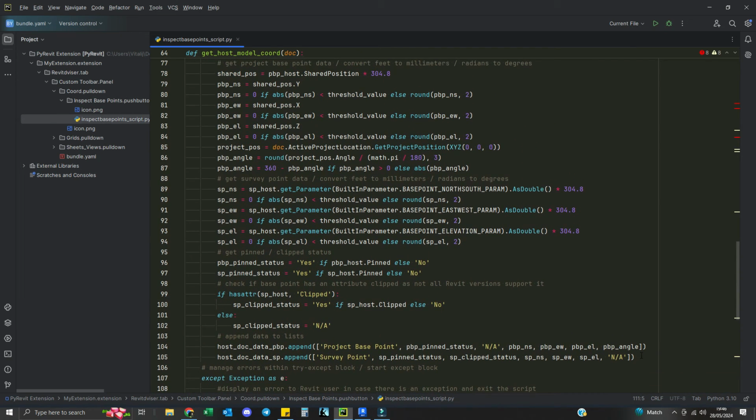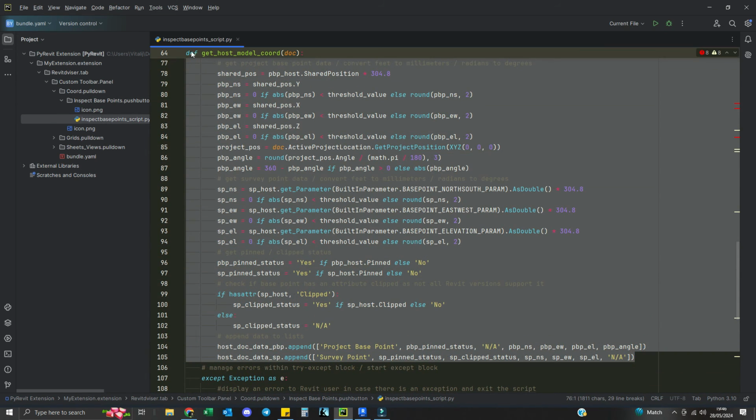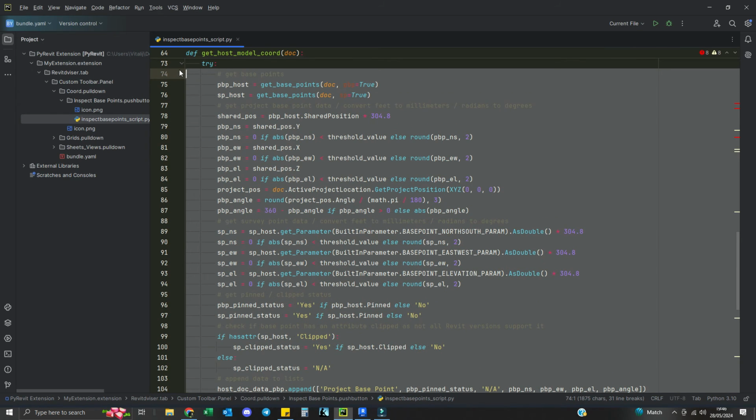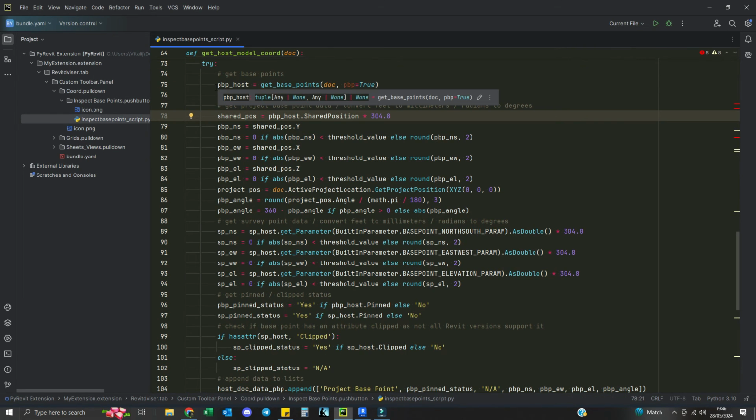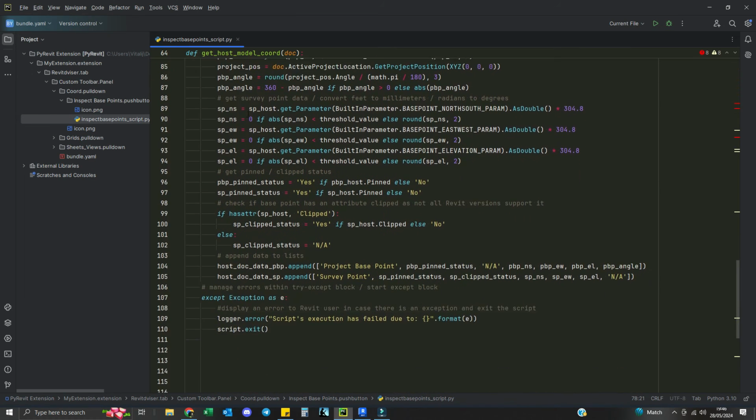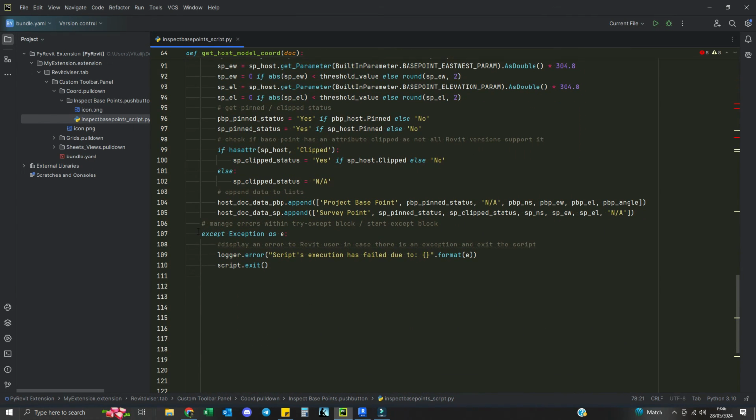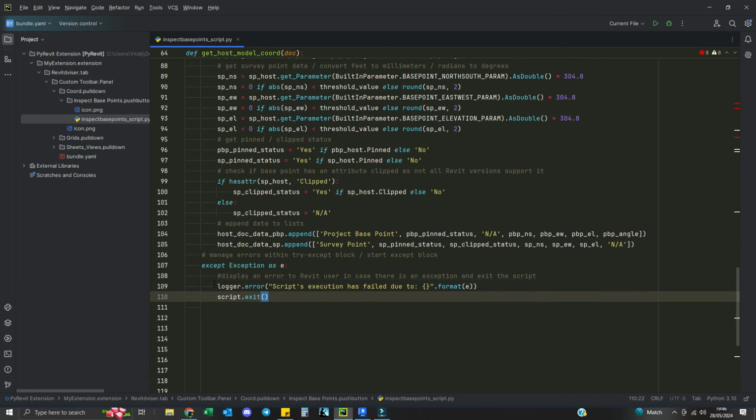All of this is inside the try block. So if an error occurs within the try block, then the script will jump to the except block. An error type will be displayed to the Revit user and the script will be terminated. And when it comes to this logger.error, again, I copied it from one of the scripts on the pyRevit tab. I found out about it when I was exploring their scripts.